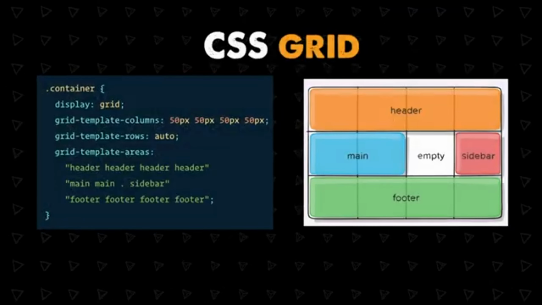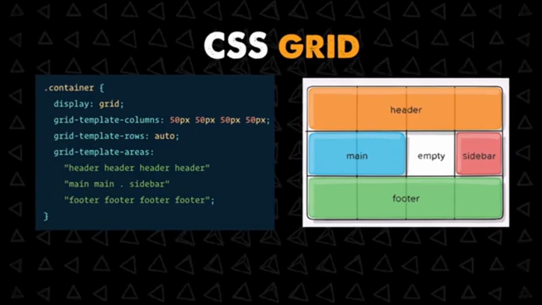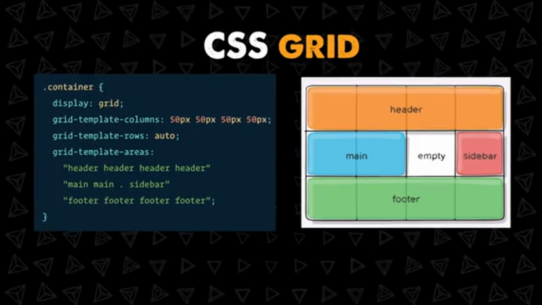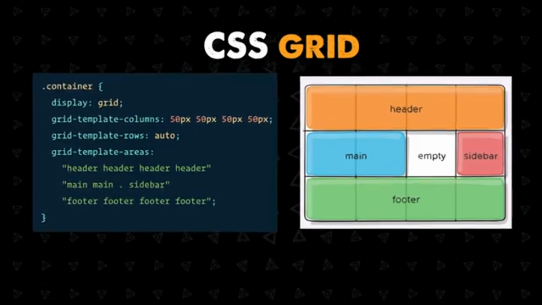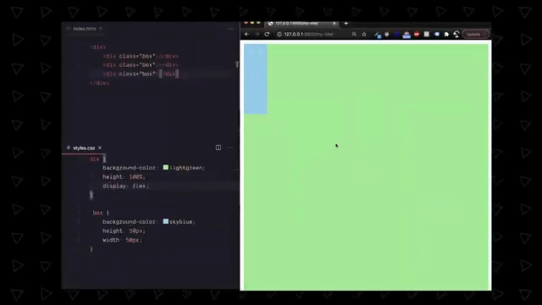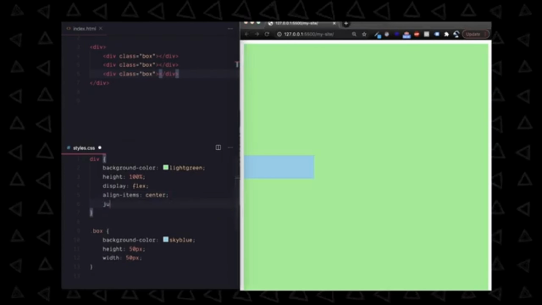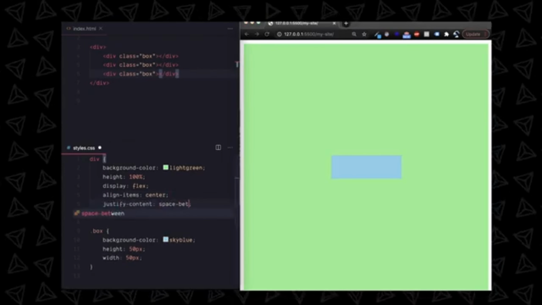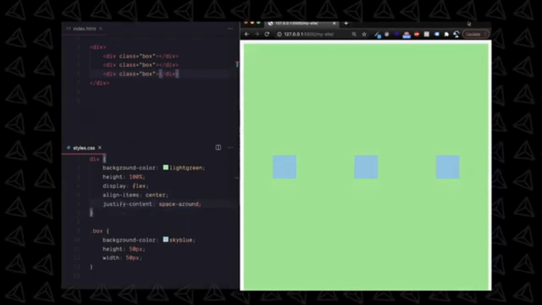You can specify an exact grid, which is great for building based on a design or UX wireframe. For general purpose and spacing as you go, display flex is amazing and it's my go-to. It's easy to center horizontally and vertically with the align items and justify content properties.